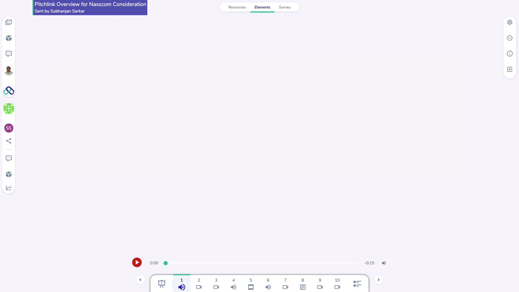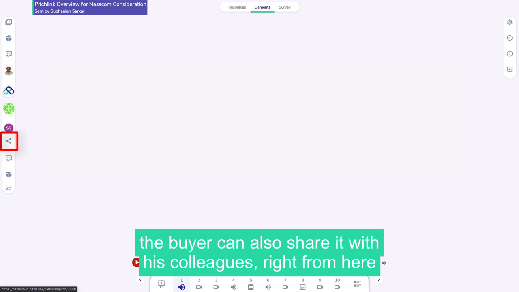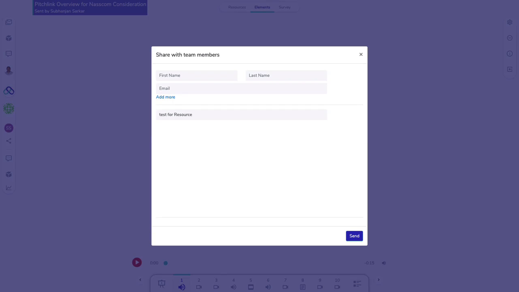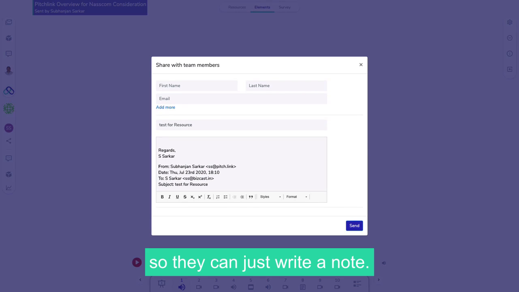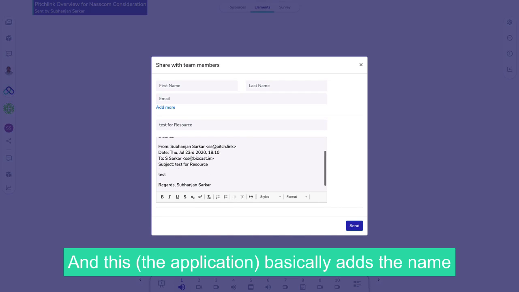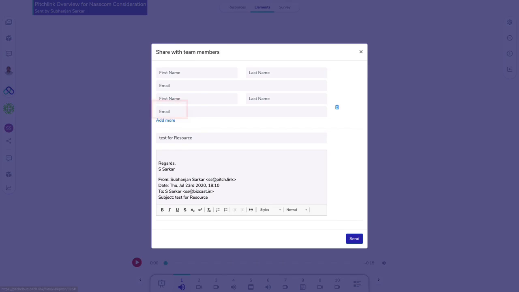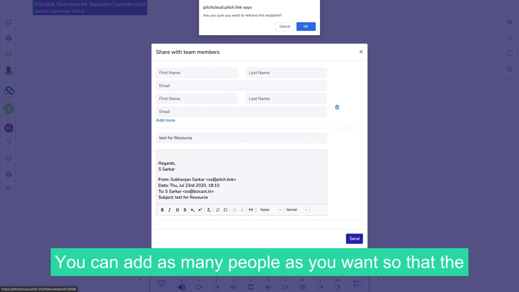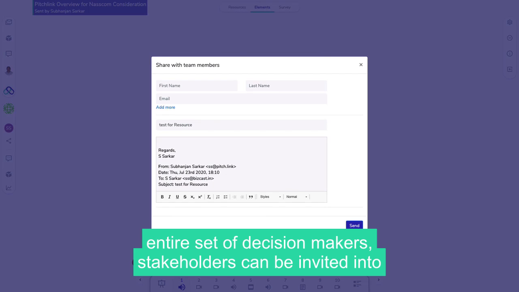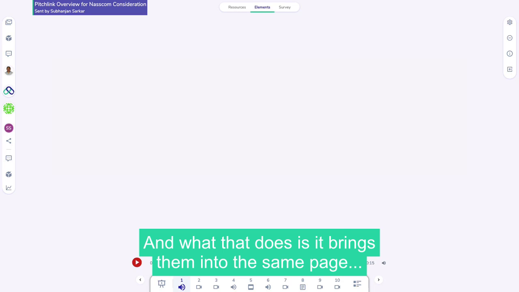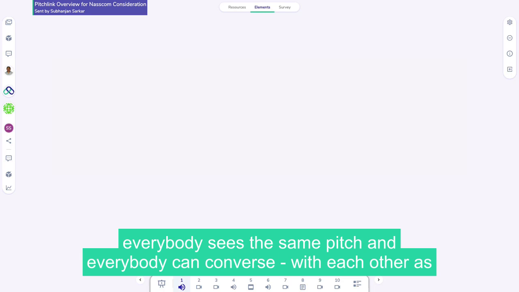We'll do that later. The buyer can also share it with his colleagues right from here. So they can just write a note, and this basically adds the name of the person to it that has been sent. You can add as many people as you want, so that the entire set of decision makers and stakeholders can be invited into the pitch. What that does is it brings them into the same pitch. Everybody sees the same pitch, and everybody can converse with each other as well as with the vendor.